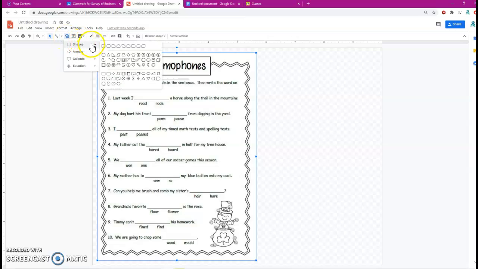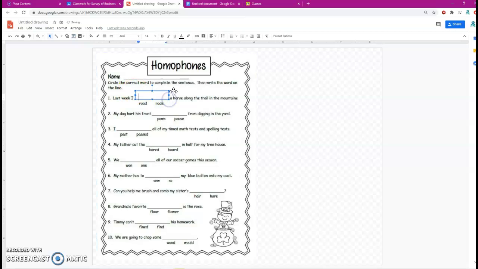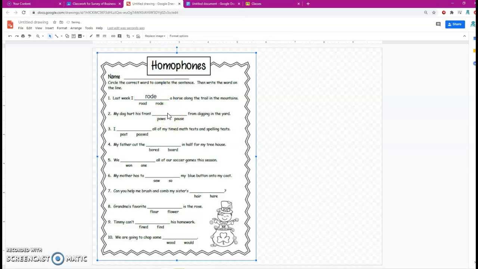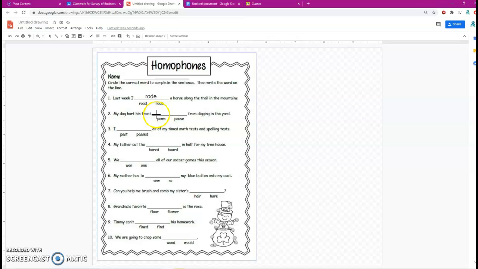They can go to number 1, and let's say you want them to do a text box. They will bring this text box here. Last week I rode a horse along the trail in the mountains. Of course, that's rode. So you would put it here. The student would put that there, and now you have them doing a worksheet on Google Chromebooks without any technical issues. Now, if you wanted them to perhaps circle it instead, they could definitely do that.